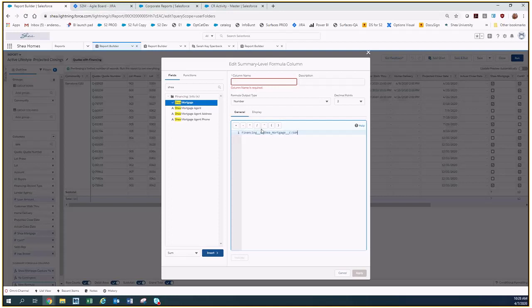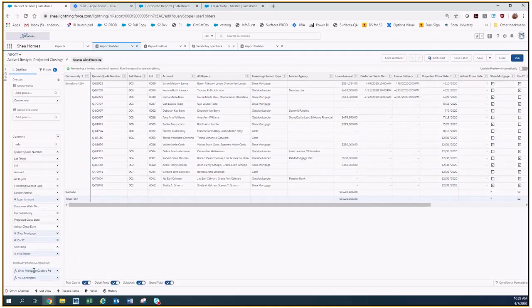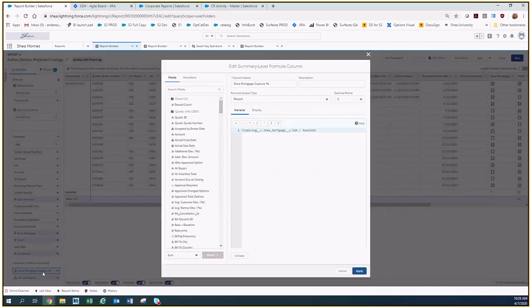I want to know how many of my Shea mortgage out of my row counts. And I want it to be a percentage, so I'll just go in here and open this one up. The Shea mortgage capture percentage, 2 decimal places. Here's where I put in my formula. It literally gives you the bare minimum. You can do times, plus, minus, and divide, and that's about it.